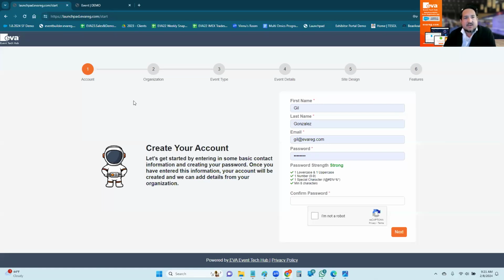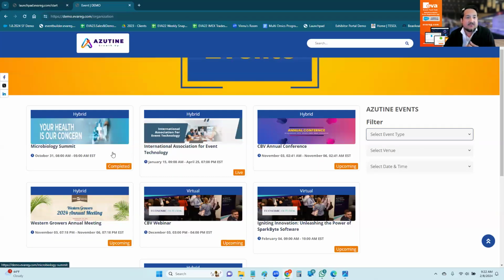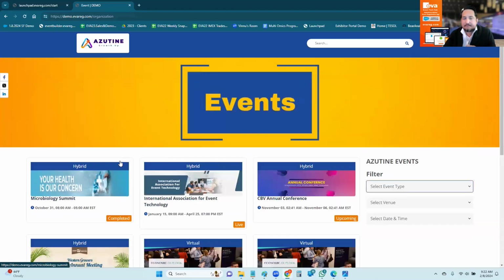What I'm showing you now is our Launchpad. Our Launchpad goes through 6 steps to build out a site. You put in what your event details are, you put in your logo, banner, colors from your style guide, and then you choose what features you want to use with a specific event.